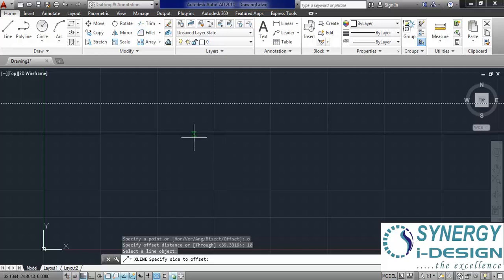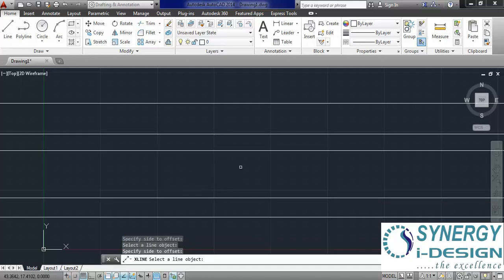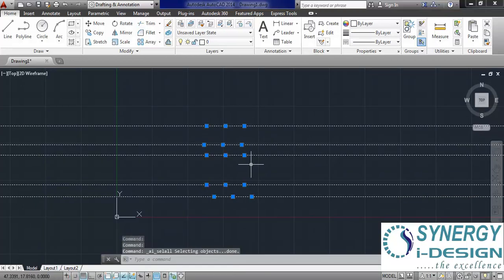AutoCAD gives us the facility to draw a construction line either on this side or this side. Suppose I want to draw a line that is 10 units apart from this line on this side. So I click here. This construction line has been drawn. Suppose again I want to draw a line that is 10 units apart from this construction line. Select here and then click. This is the offset. Then escape. Now select all and then delete.